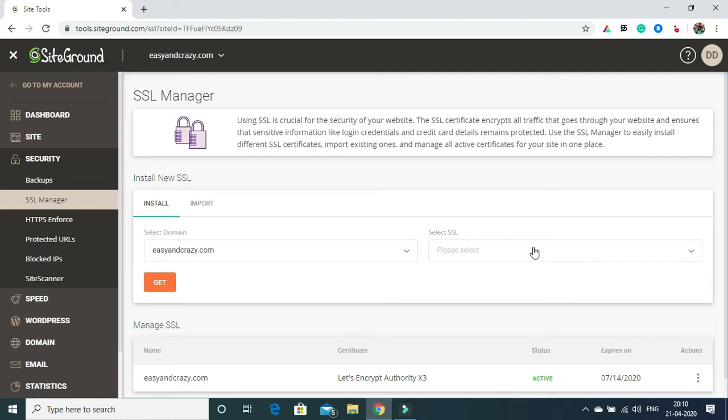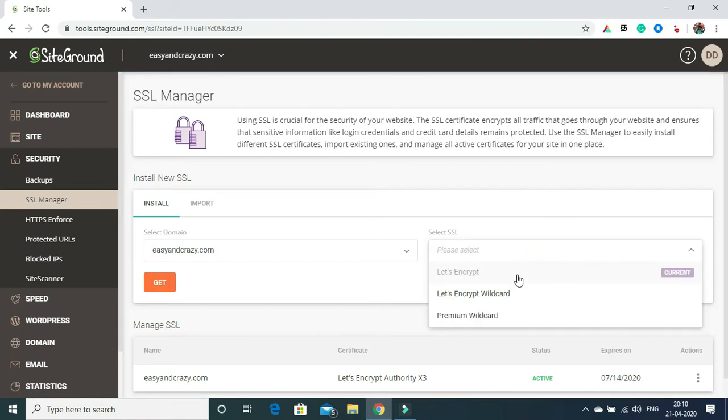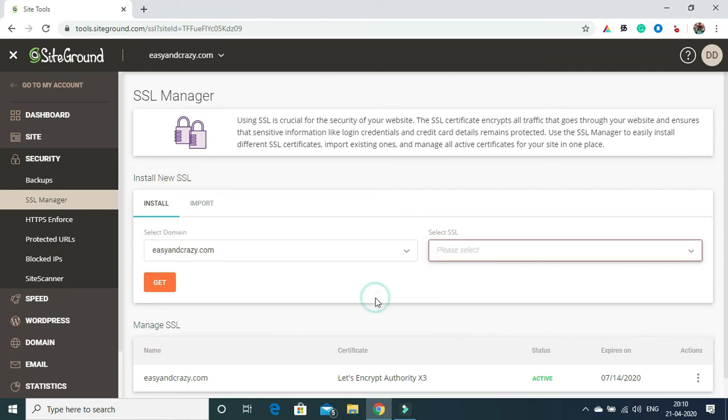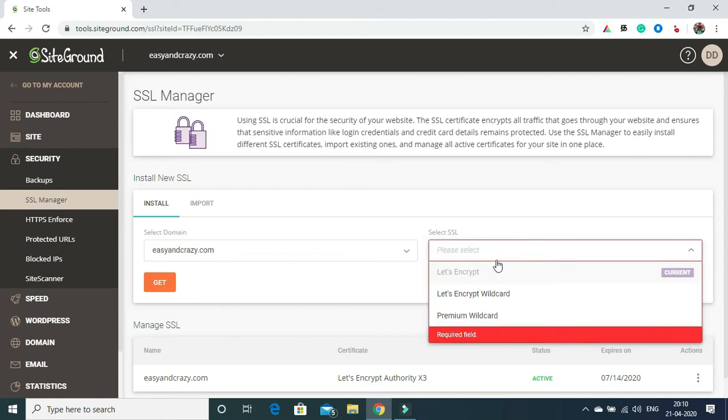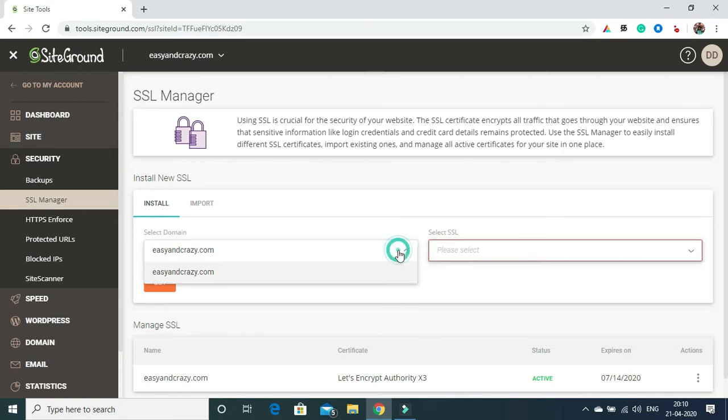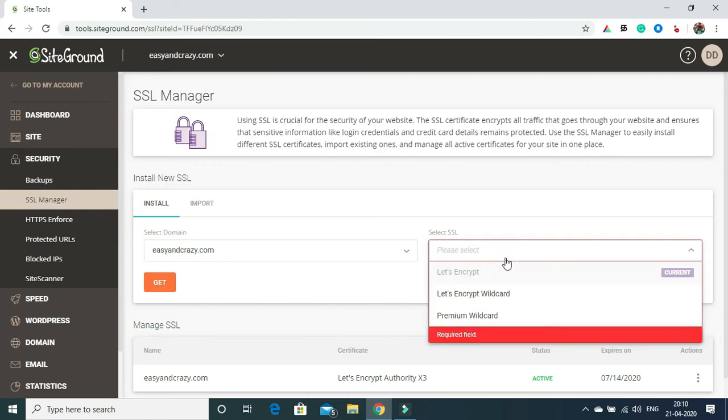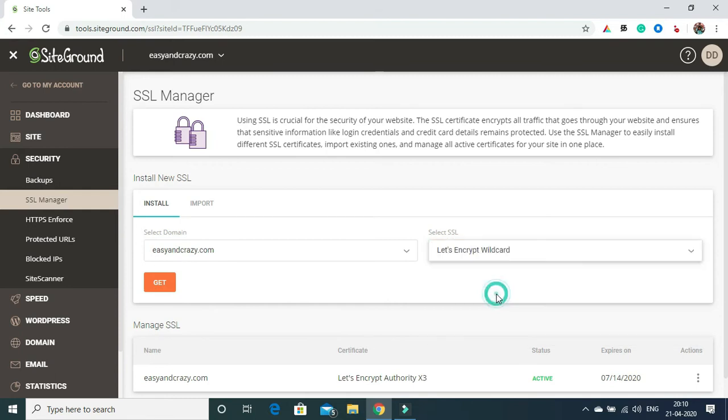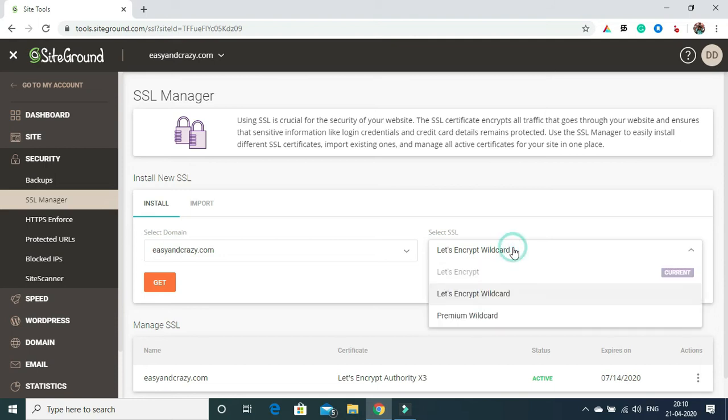In the SSL Manager, you can go for Let's Encrypt, or also you can go for Let's Encrypt Wildcard. Both of these are fine. If it is Let's Encrypt Wildcard, you can use it for the subdomain also. So this is the domain, and for Let's Encrypt Wildcard I am just clicking Let's Encrypt Wildcard here, and we can use it for the domain and also the subdomain.